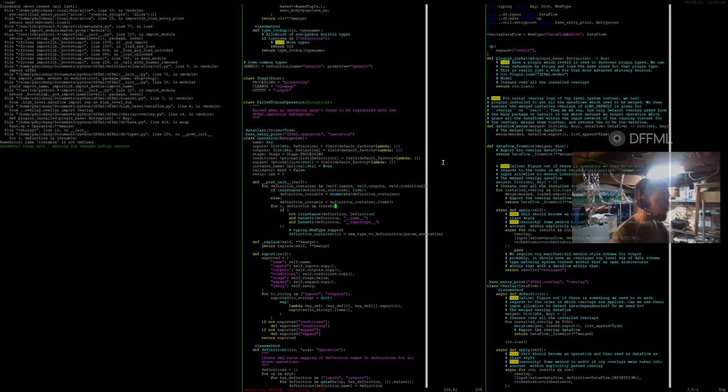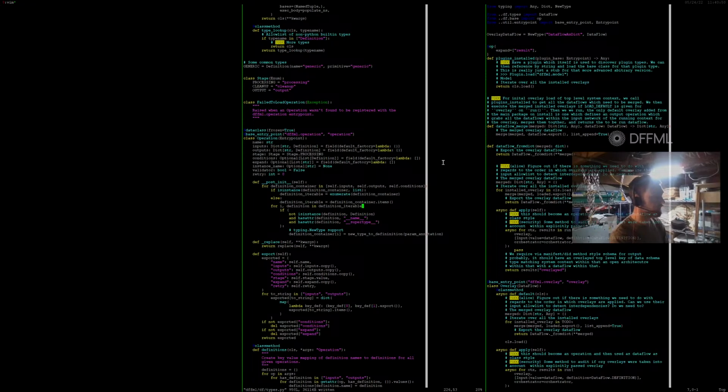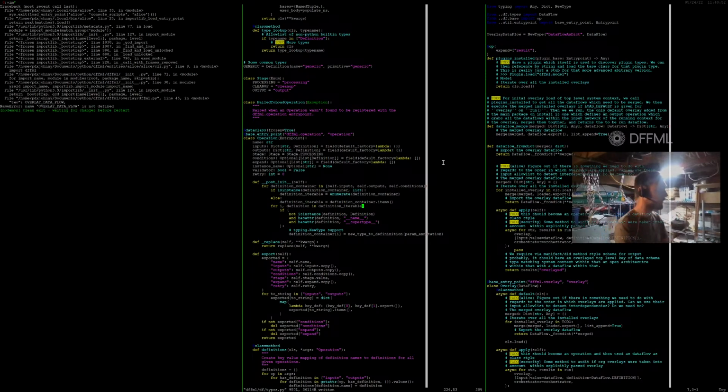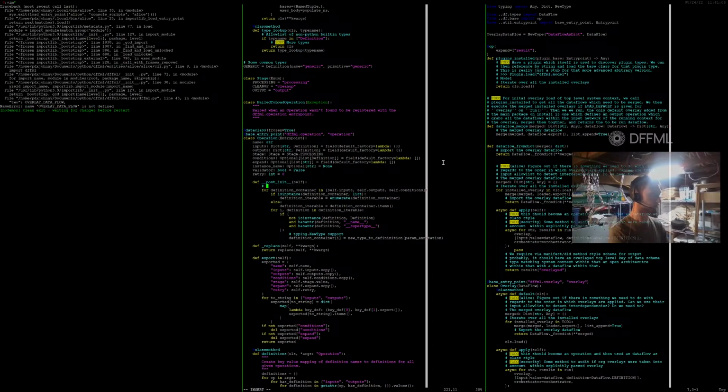Oh yeah, this is definition role. So this will do key value, or it'll do enumerate for the conditions, which is a list. That way we can have the same inner loop. So we'll say convert all typing.NewType definitions to definitions.